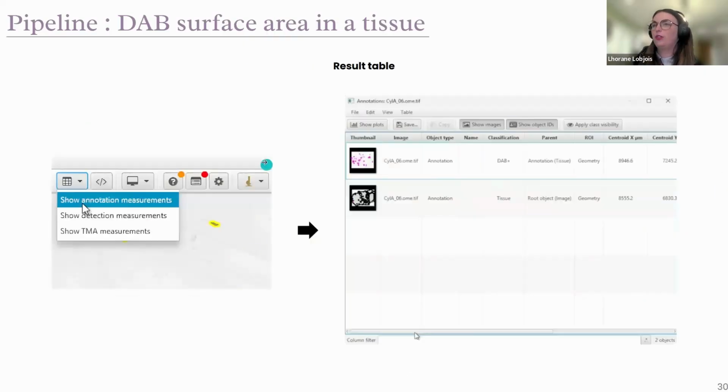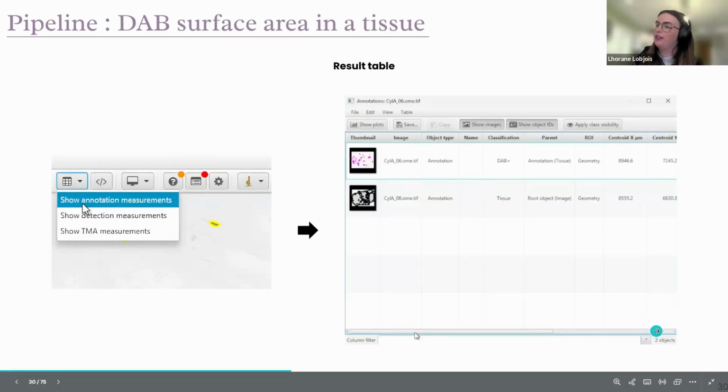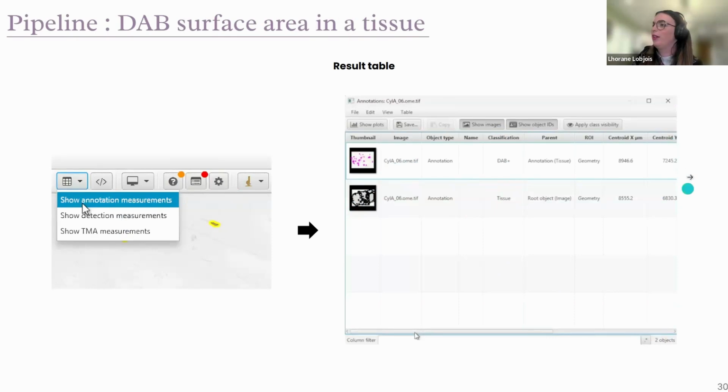To show the result and not click one annotation per annotation, you can go on the result table. So you have a table here, and you have different measurement tables. Here we are interested in annotation. So you click on that, and you can see one line per annotation. So you have your DAB and you have your tissue. If you don't remember which one is which, you have the classification. That's why it helps to classify everything. The table is cropped, but you can find the area on the next column. But it's only on QuPath.